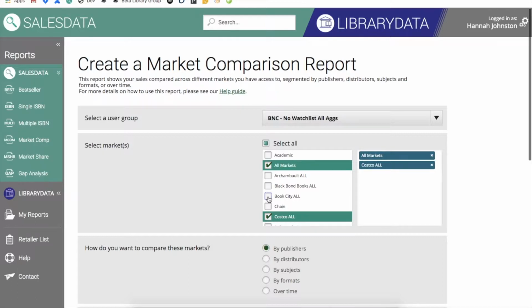An important note for publishers, distributors, and sales agents is that every market in the Market Comp report is subject to watchlist restrictions. This means that you will only be able to see sales data for ISBNs that belong to you and are in your watch list. This is also true for the All Markets.